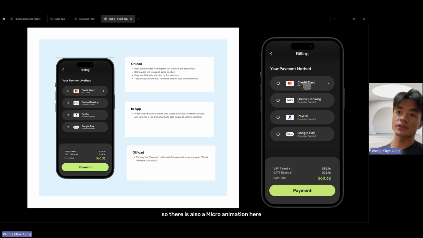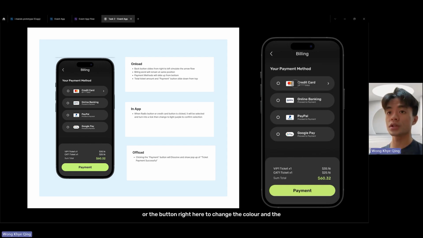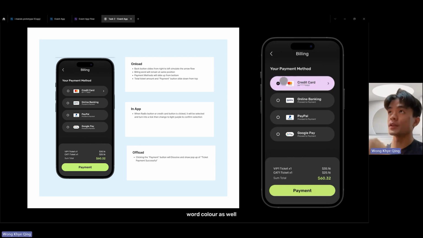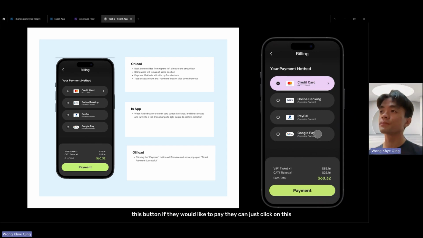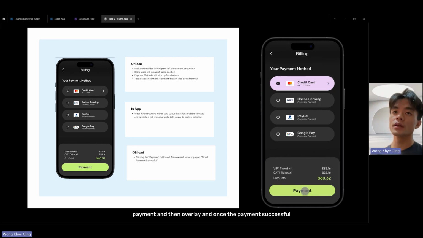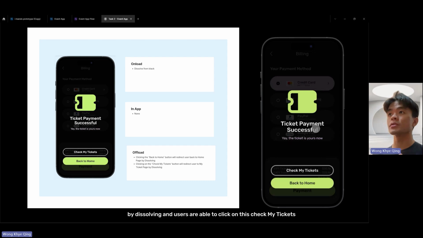So there is also a micro animation here, in which the user is able to click on this button to show that they have selected this credit card information. This radio button, they can either click on this radio button or the button right here to change the color and the words color as well. This one button will be changed from hollow round to tick to show that the users have clicked on this button. And if they would like to pay, you can just click on this payment button. Once the payment is successful, an overlay will be shown by dissolving, and users are able to click on this check my tickets to redirect to this my tickets page, or go back to the home.